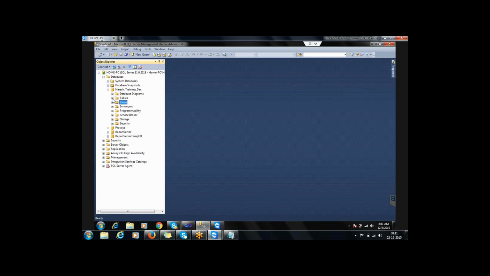Since I am working with tables now, I'm going into tables. I have two tables right now. I am using these two tables for today, and I want to query on these two tables.